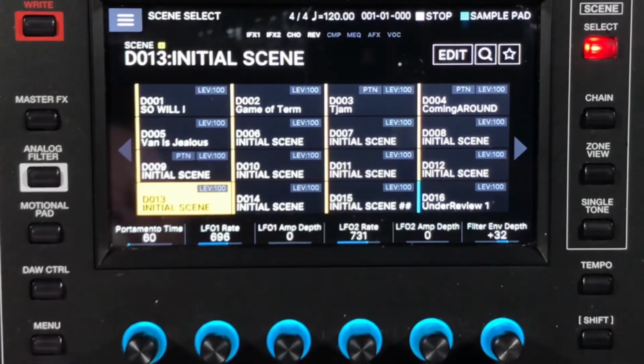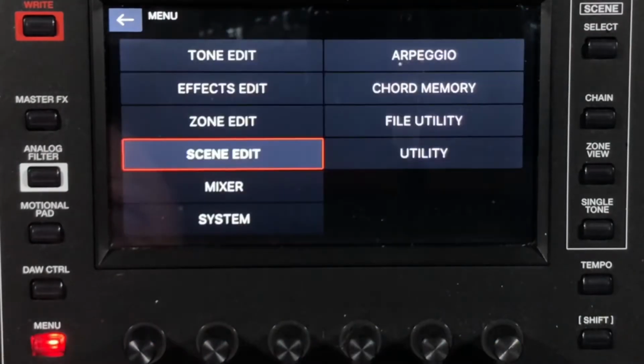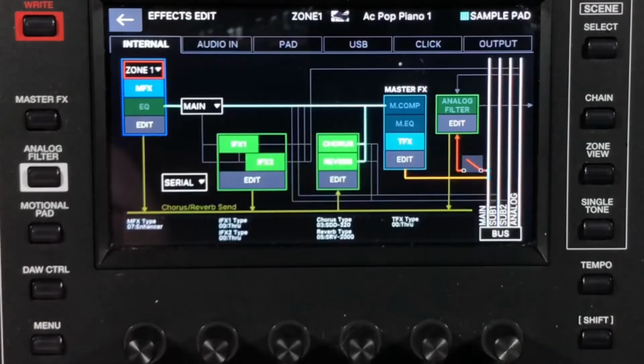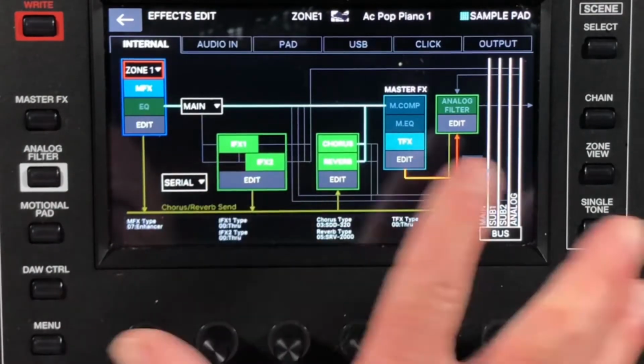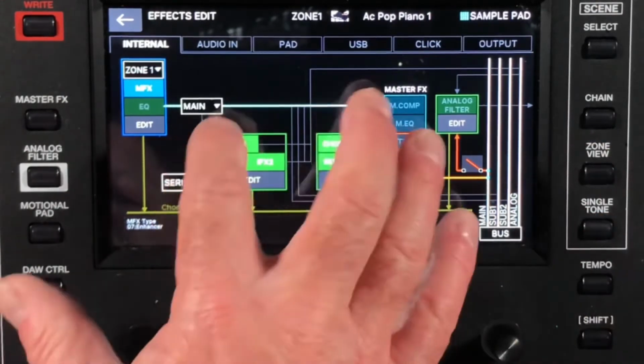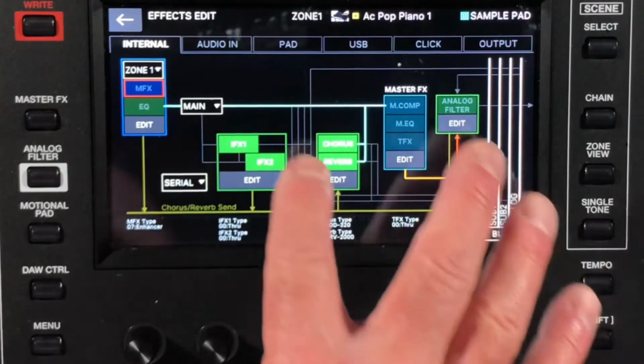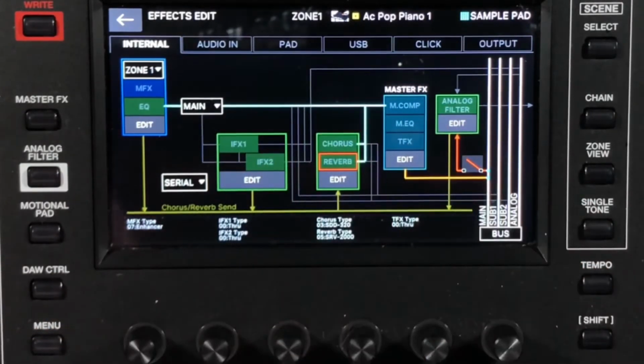We initialize the scene. I'm going to go right into Effects Edit, and we're going to make a couple of changes real quick. One of them is I'm going to turn off all of the effects. Boom. All of them are off. That gets us where we want to be to begin with.